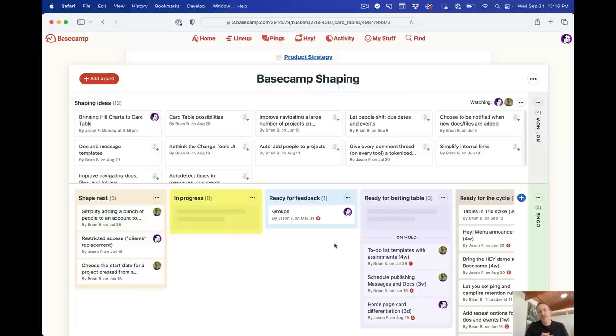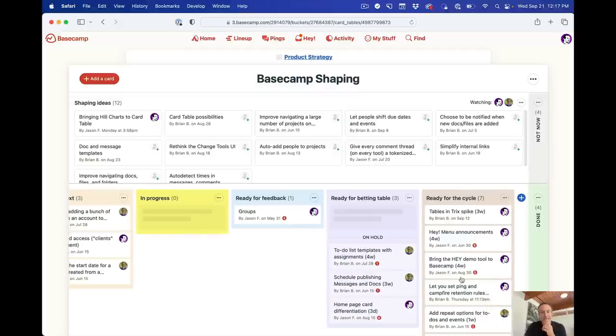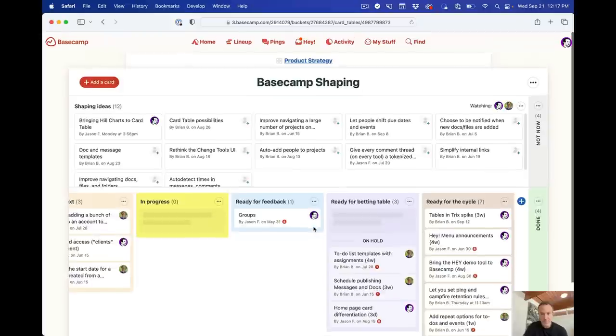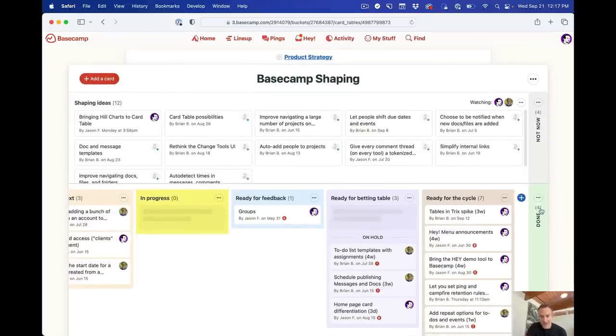Now, the betting table is the place where a number of us get together and discuss the actual projects we're going to do. Because we might end up shaping up or pitching nine things, but we might only end up picking four. Once we're all shaped up, we put them in the betting table column. The betting table itself has a phone call or a Zoom call attached to it. So we would eventually have a discussion about this live, or virtually live. And then we would decide out of all these things which ones are actually going to make it into the cycle. So in this case, these seven projects made it into the cycle, and the cycle actually just began a few days ago, so we're beginning work on these things. As we complete projects, we would drag them into done.